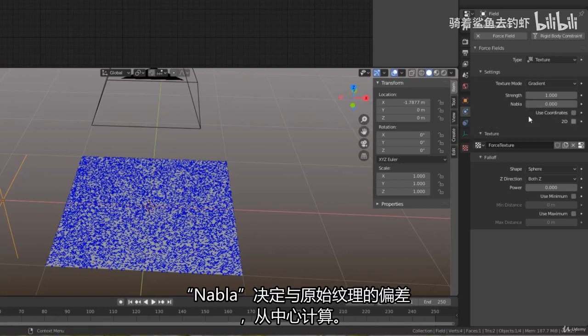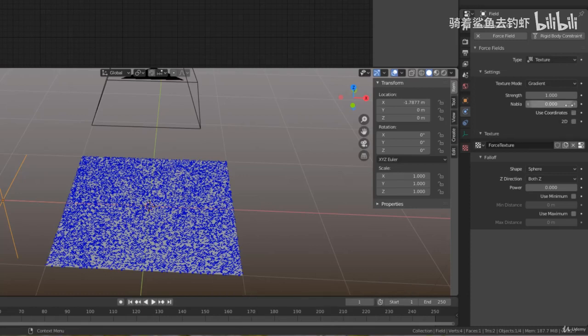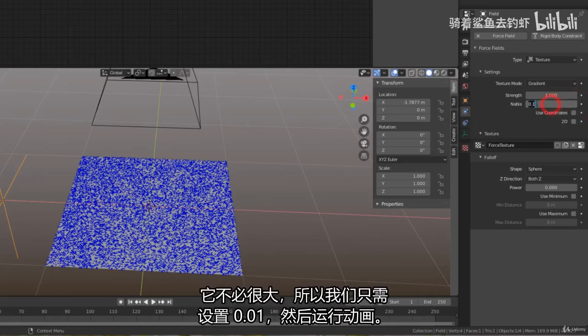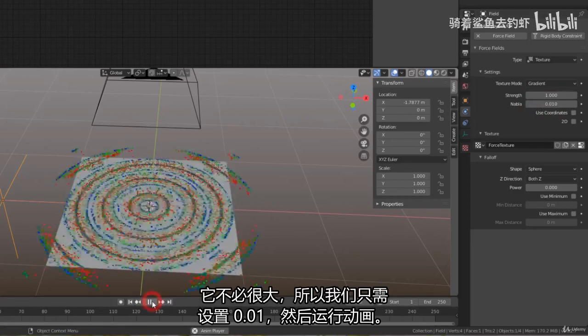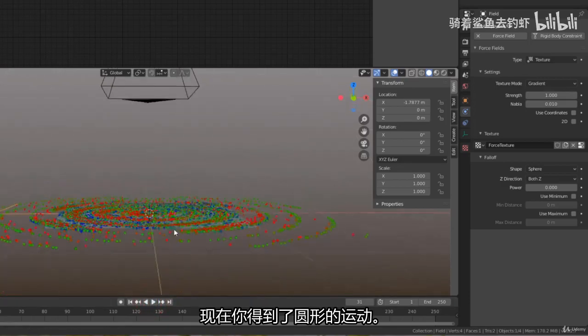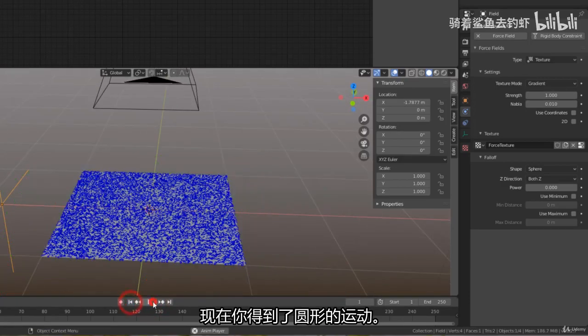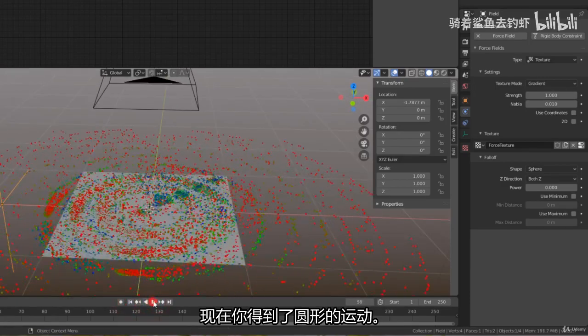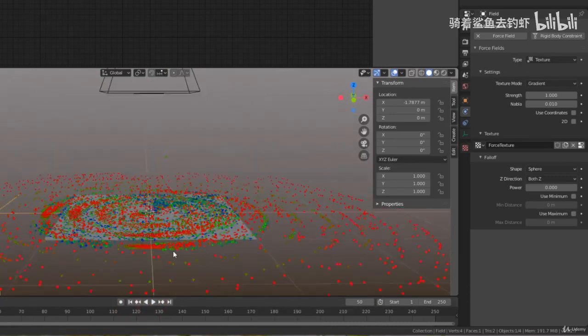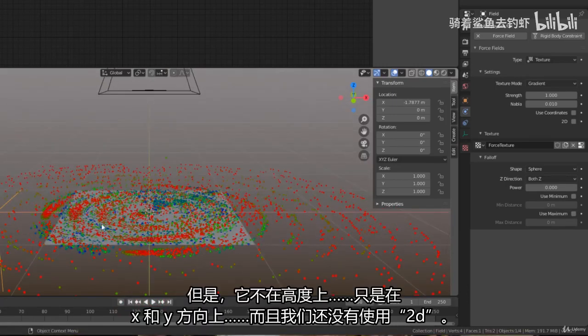Nabla decides the deviation from the original texture calculated from the center. And we have to put in some type of value into nabla. It doesn't have to be big, so we start with 0.001 and then we run the animation again. Now you get a movement of the circular shape. However, it's not on the height, just in the X and Y direction. We have not used 2D.